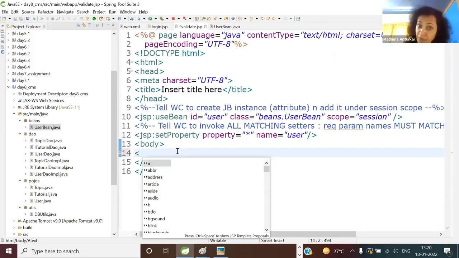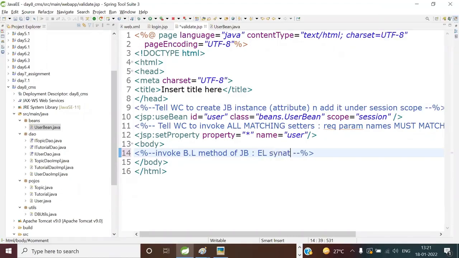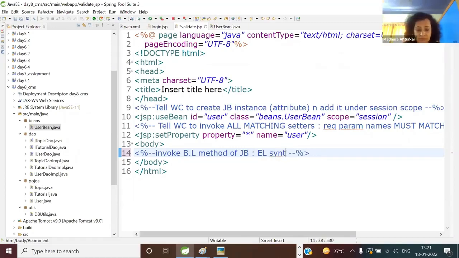So now come inside the body tag, because that will have some relevance. So here, invoke business logic method of a Java Bean. But do you want to write a scriptlet for calling the business logic method of a Java Bean? Absolutely not. I'm not allowing a scriptlet hereafter. So how will we do it? Answer is EL syntax. And you'll see how easy it becomes. When I say easy, the majority of the job will be done by the container, and you'll be just using that.